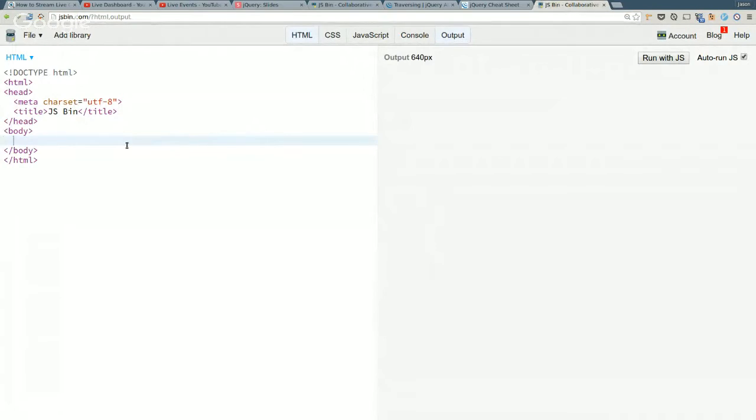So let me throw up some markup here. Sorry. Let me place some HTML in the editor here.